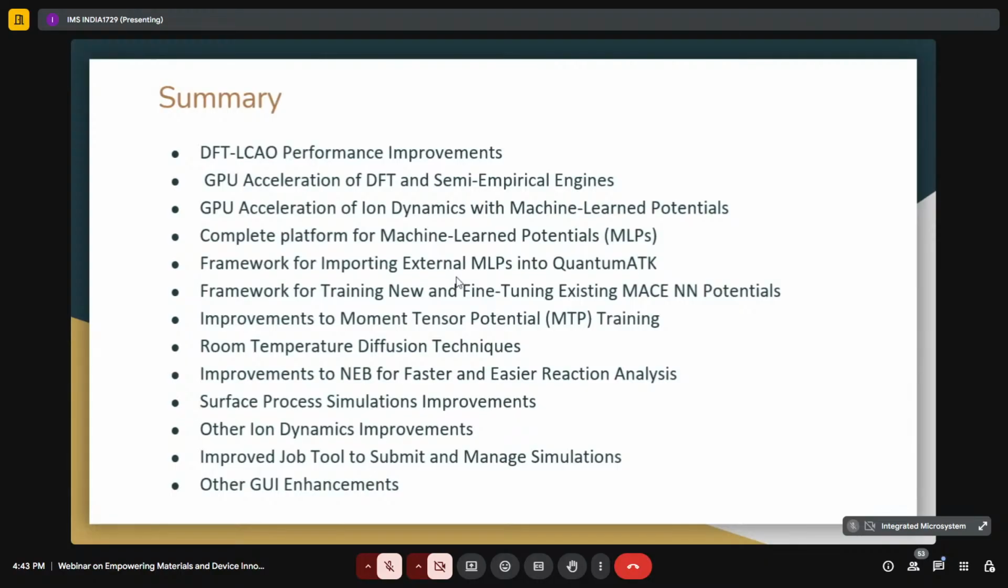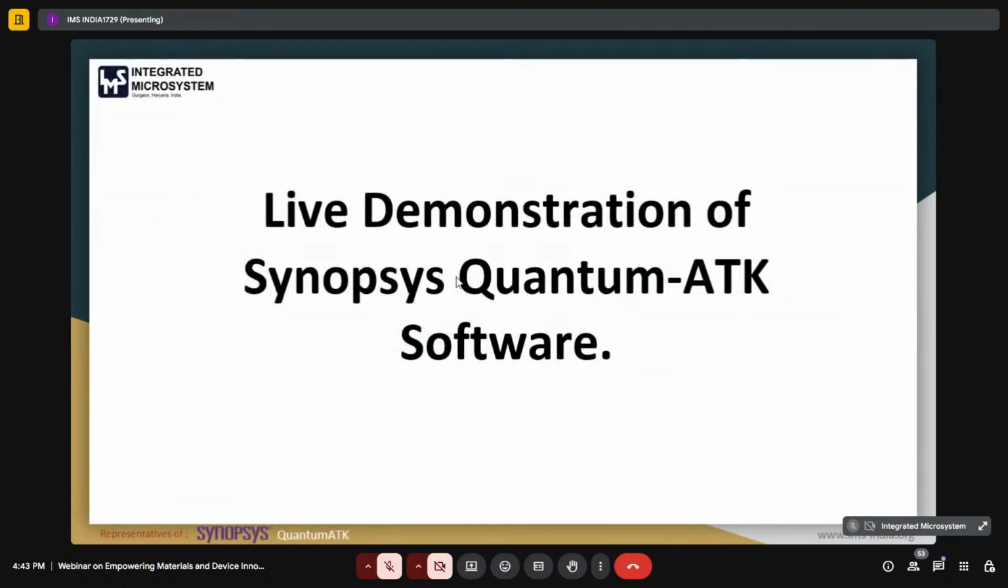But a part of a continuous journey, the Synopsys team remains actively engaged in improving QuantumATK, addressing bugs, expanding features, and integrating the latest scientific advancements into future versions. So that is from my side. Now, if there is any question related to the presentation, you can let me know. Otherwise, we can start with the live demonstration.